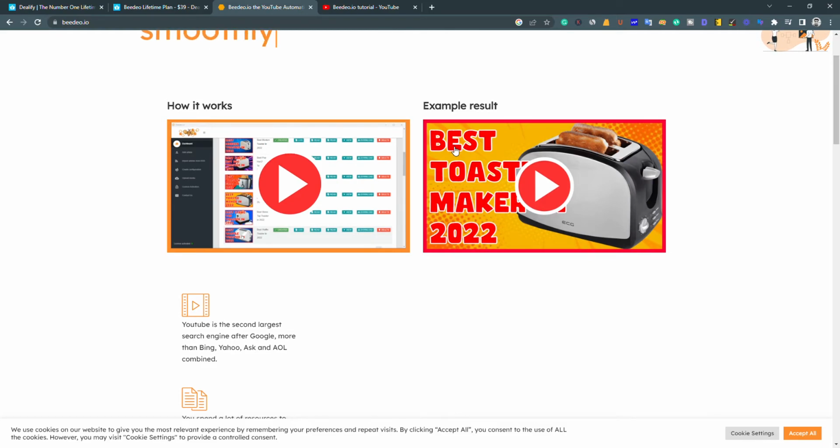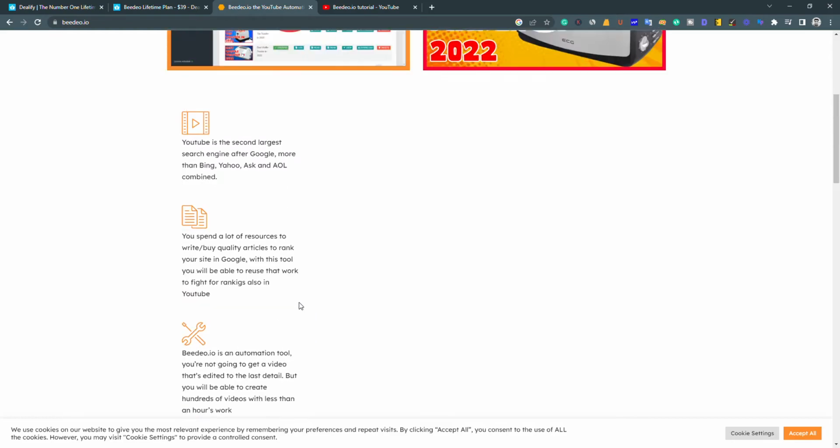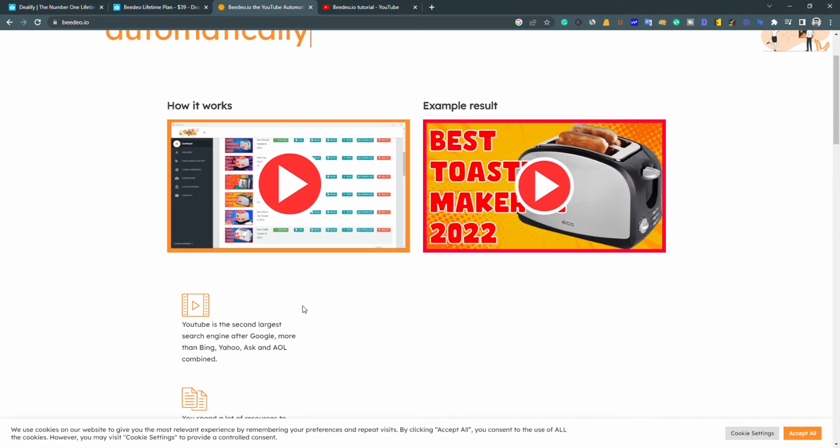Let me introduce some of its features. You just have to insert your articles. If you have a website, you can copy the article, paste it into the tool, and the tool will create an AI generated video that is of high quality.